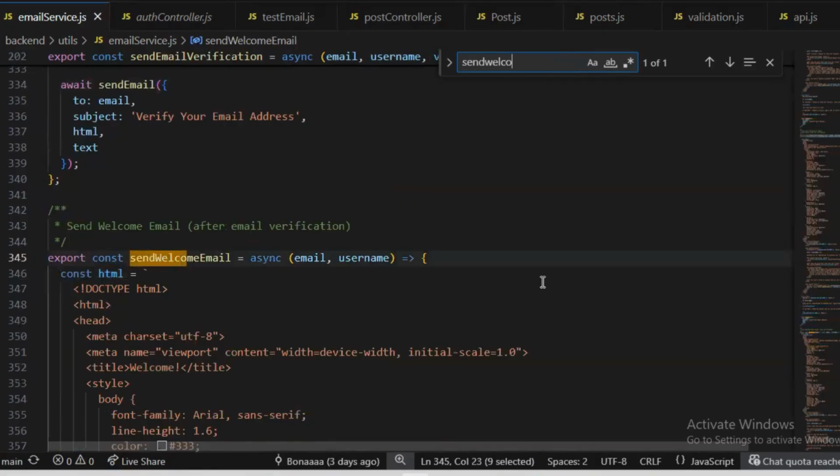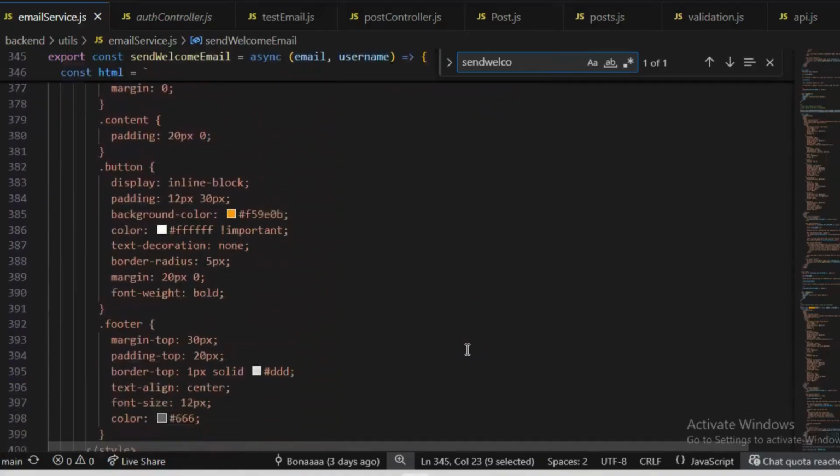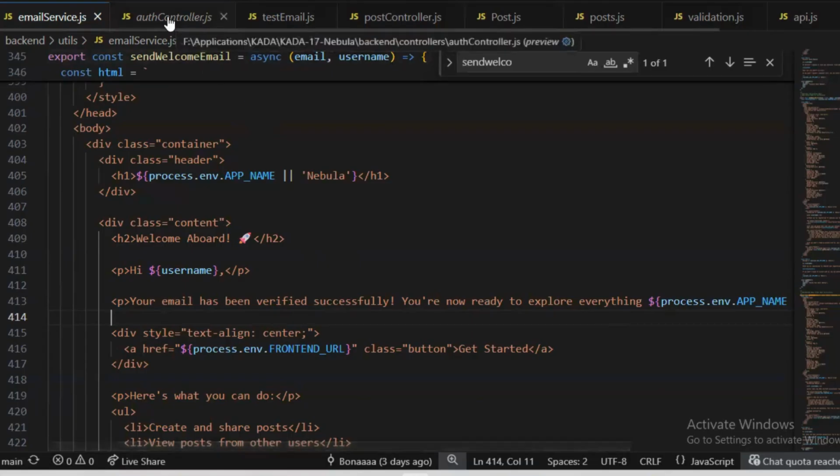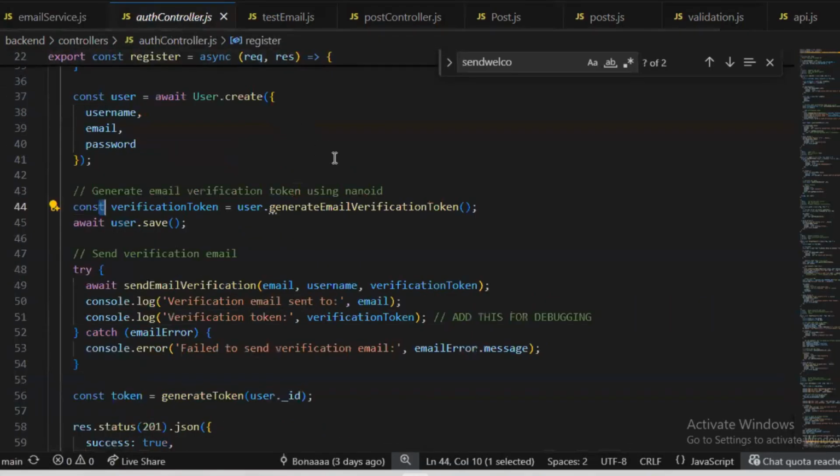And then here is the send welcome email, where it will create a positive user experience after a successful verification. That's the structure of the email services. We can move forward to the authentication controller.